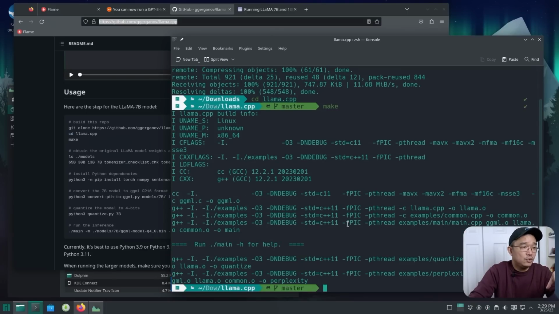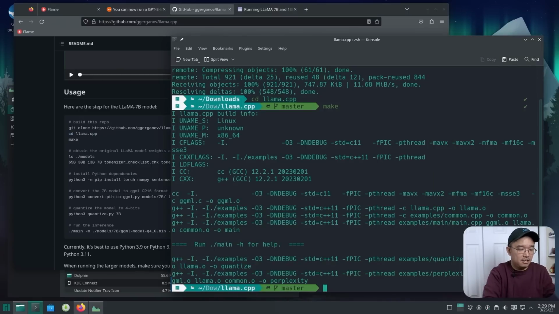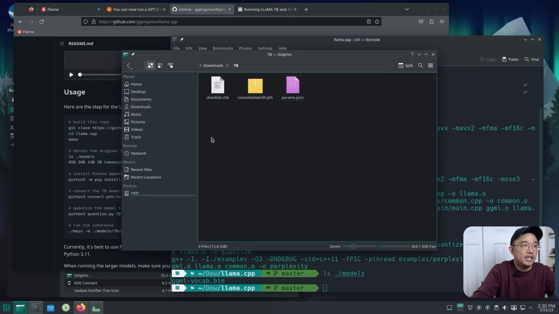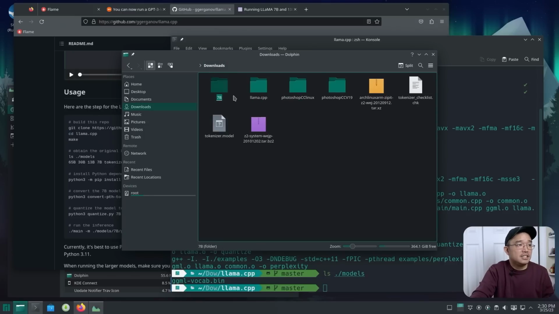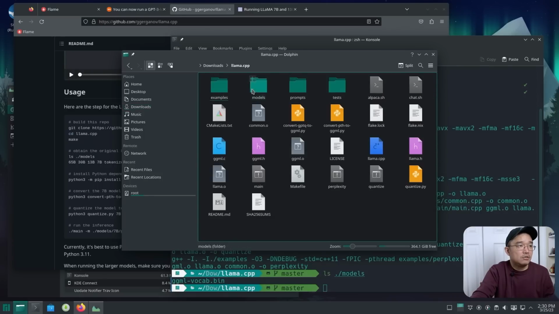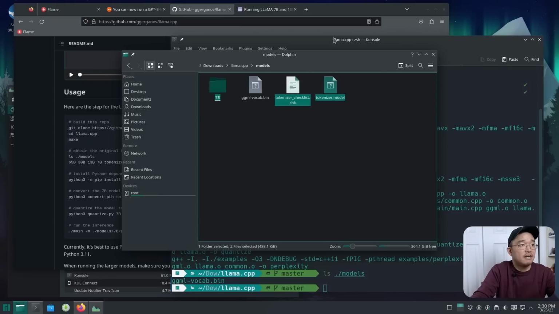Next thing we need to do is make sure we have the models installed. So we do ls models. I have nothing, so ls models, and there's nothing there, but I do have it downloaded, so I'm going to transfer that over. I do have the 7B, and I'm just going to grab that, cut, go into here, go into models, and just paste it here. That's all you really need to do. Just paste the models in that folder.